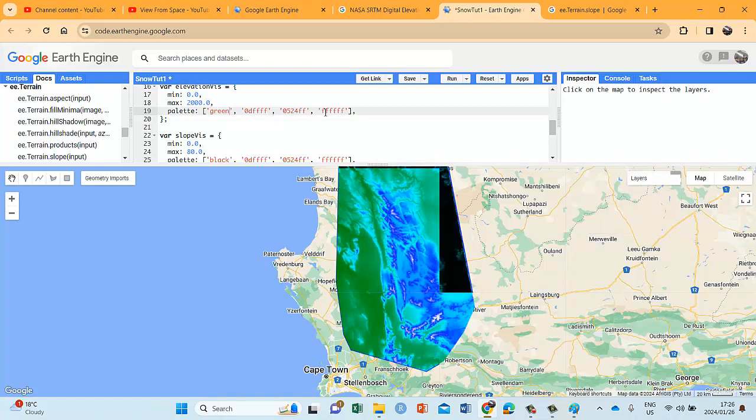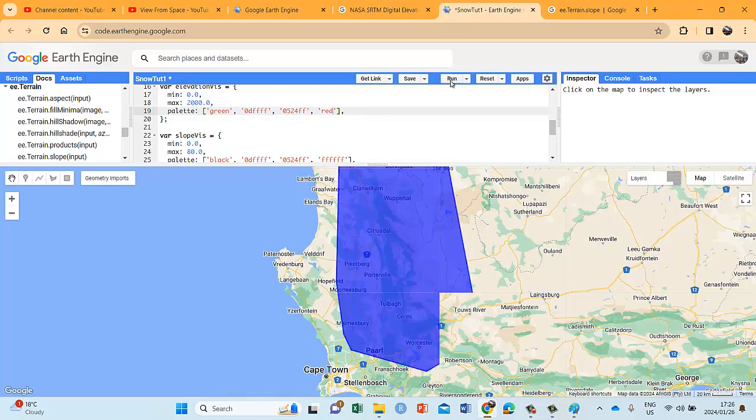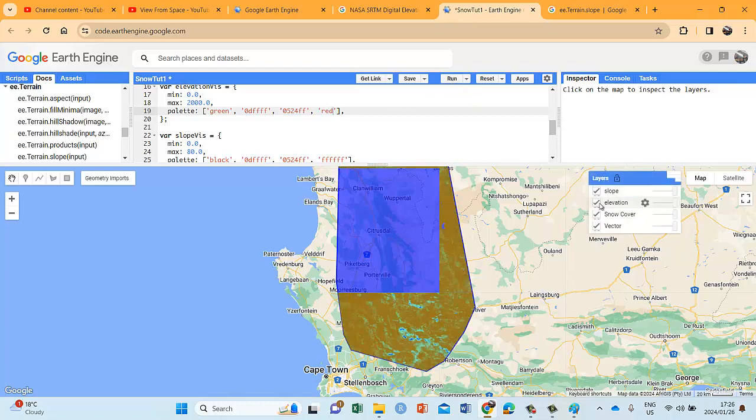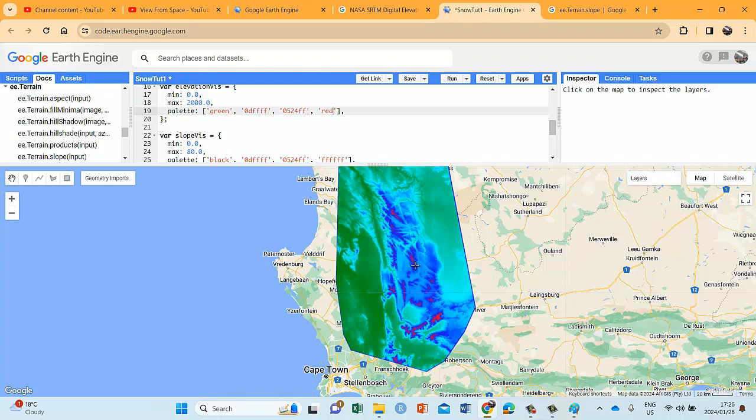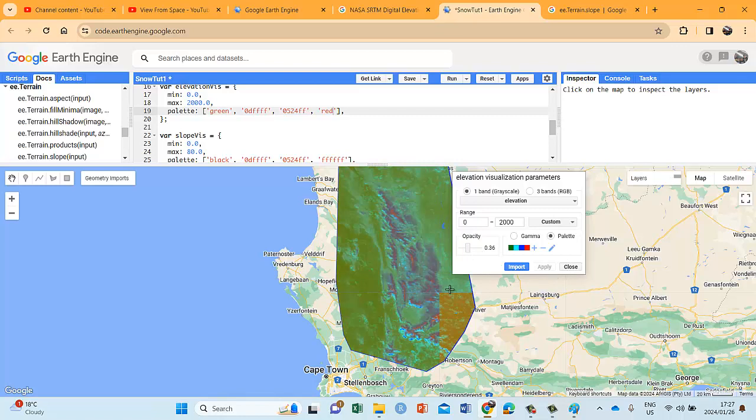And let's say we make it red. Let's see the high peak points we make red. Let's see if that works. Yes. So green is low areas and red is peak. And so we can overlay it now. And let's say we take the elevation and we make it more transparent. And you can see the red and the snow.